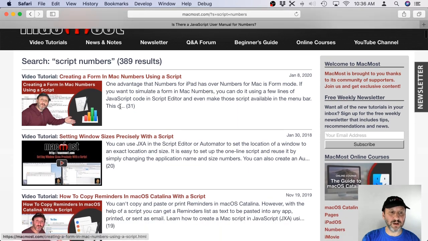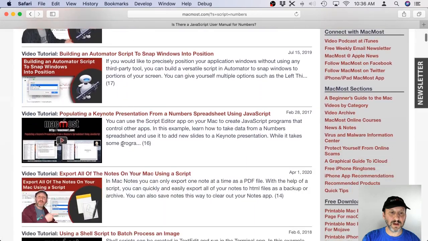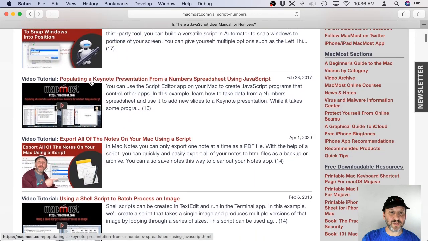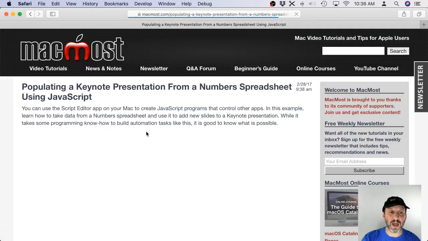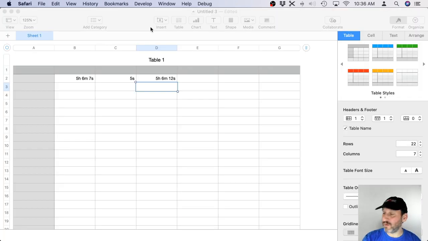So creating a form in Mac Numbers using the script. There's one for, let's see. So this populating a Keynote presentation from a Numbers spreadsheet using JavaScript is useful. You don't need to use the Keynote part of it. You can just use the part that's grabbing stuff from Numbers. So if you go into that, there's a script here, and the script gives you an idea of how to actually grab stuff from Numbers and take that, and then you could set it to things as well. So it's kind of a starting point for you there.